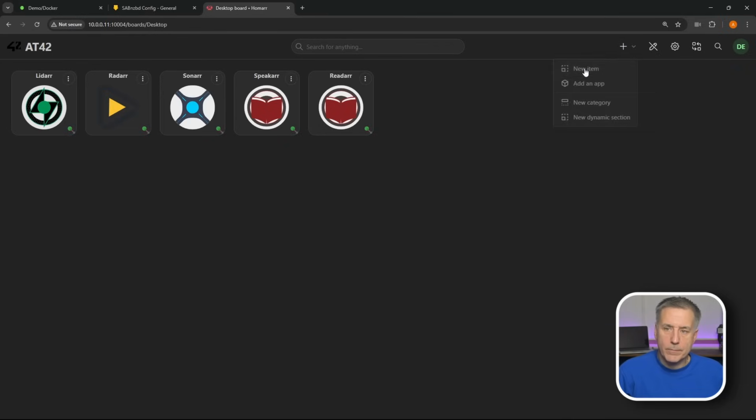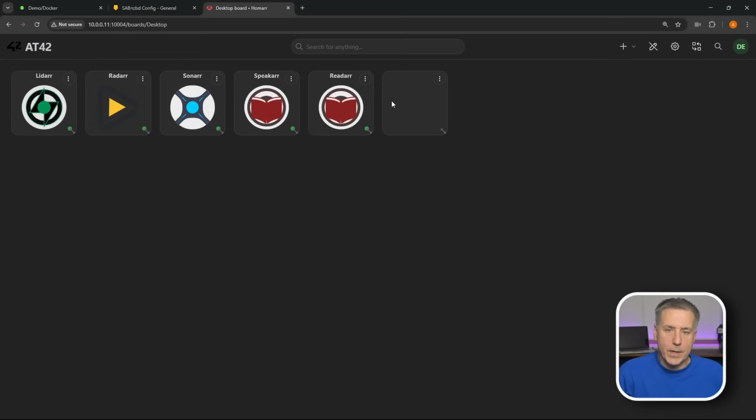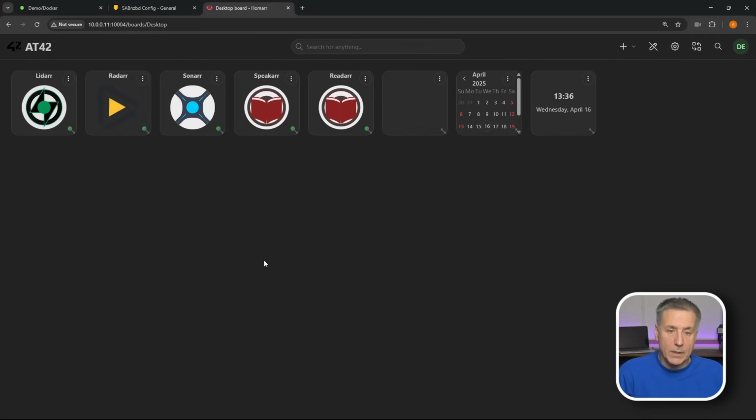Click on the plus. New item. Let's see what else we have. We've got the option to add a bookmark. Let's do that. Add to board. That one's there. We'll come back and edit that in a minute. Calendar. We'll add a calendar. Current media server status. If you had Plex or Jellyfin connected, you could show the current media status. So if somebody's watching an episode of something or a movie, it will show you what they're watching. It's kind of nice. Date and time. Nope, wrong icon. There we go.